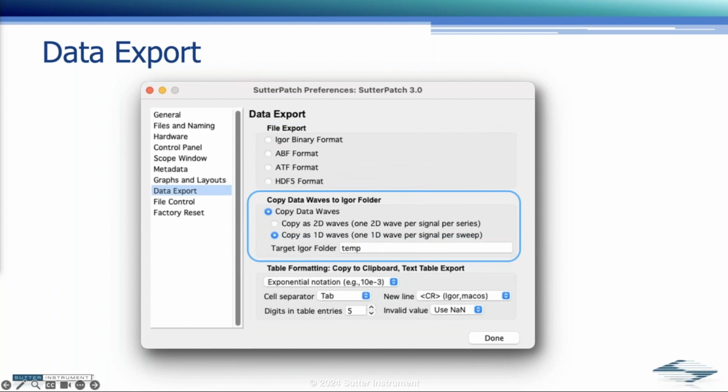The second option is for copying and converting data within Igor. No external files are created here, just waves in the specified target folder within the Igor environment. This option was added for customers who had custom analysis functions that required 1D waves, and we expanded on it to make it more usable.